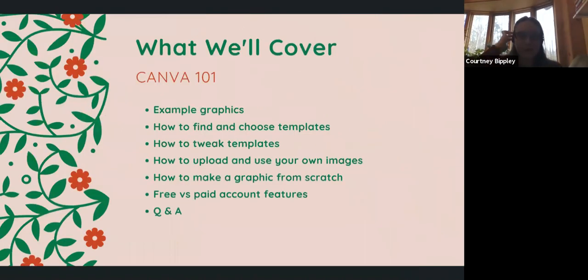So what we're going to cover today is I'm going to show you some stuff that I've made with Canva, how to find and choose templates, tweak templates, use your own images, make a graphic from scratch. We'll do that together. And we'll also cover whether a paid account is worth it for you. And then questions at the end.